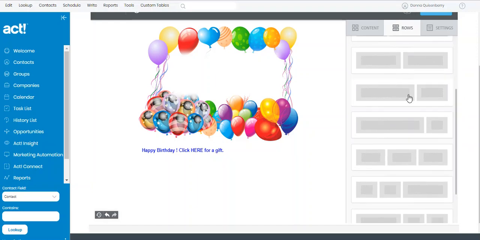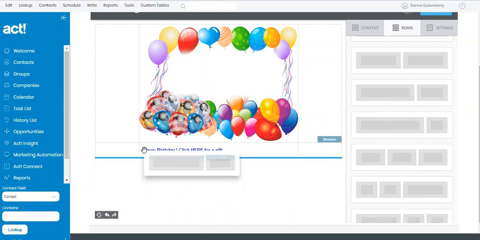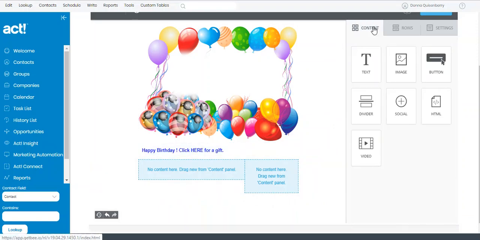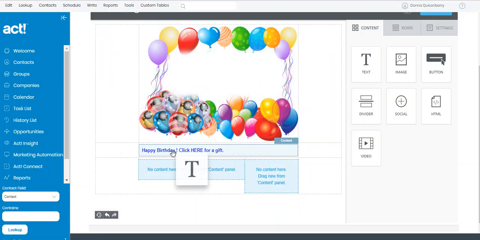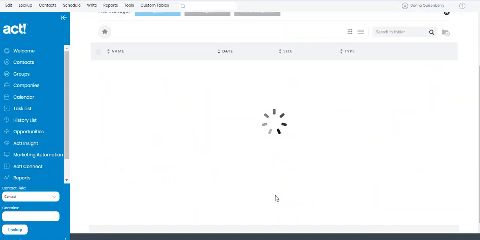So here I might want to drag this row here. And again, as soon as you see it, you can kind of see it in the background. It says drag it here. I let go. And then I go back over to content and I want some text over on this side. And then here I want an image. So I just pull it and drag it. So here I'm going to put the image in.